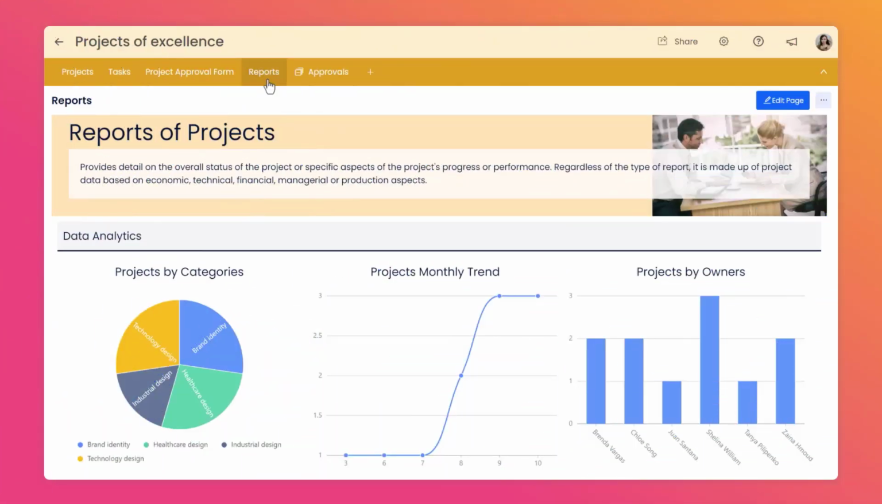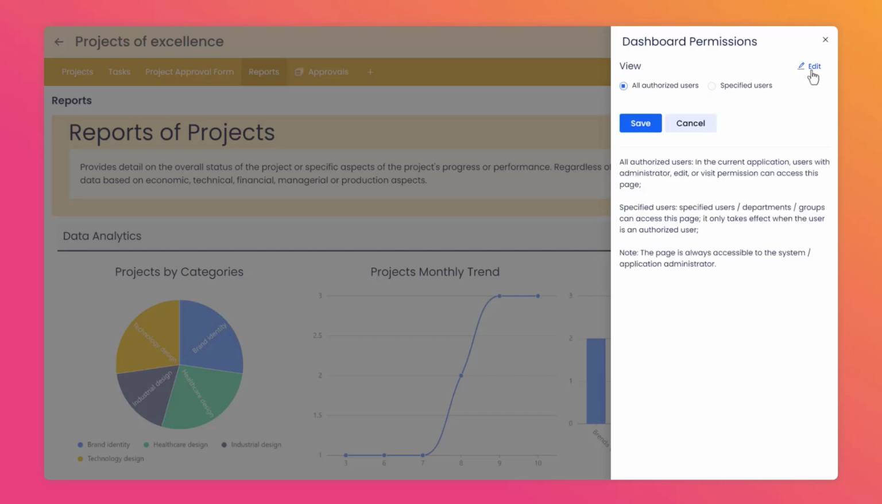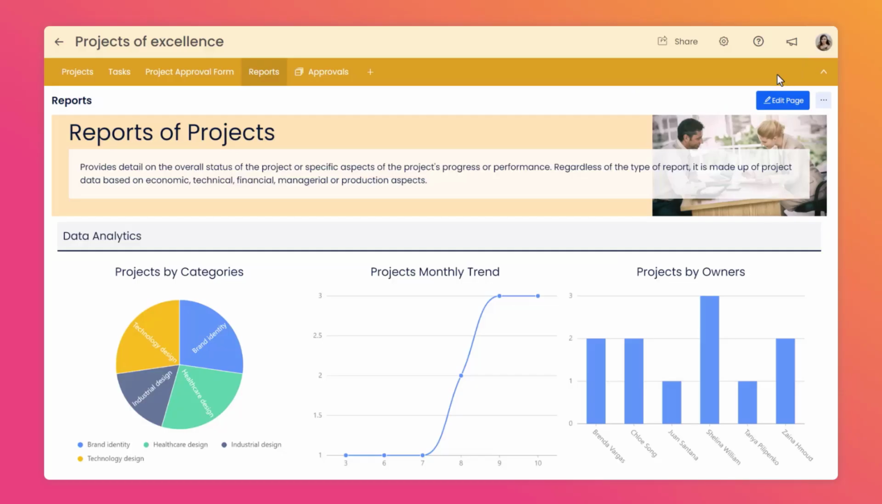To set access permissions for the dashboard, first navigate to the Reports page you previously created. Click on More Settings, located at the top right corner of the page, and select Permissions. Next, go to the Dashboard Permissions setting window and click on the Edit button to authorize either all users or specific users to view this page. In addition, you can also set separate permissions for other components of the application, such as document libraries, forms, and reports.